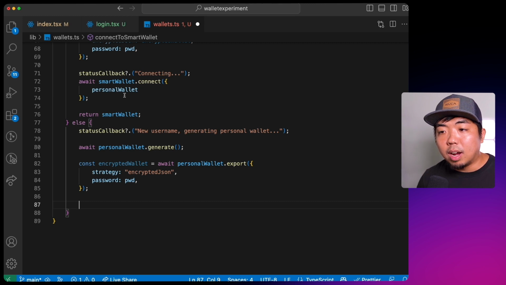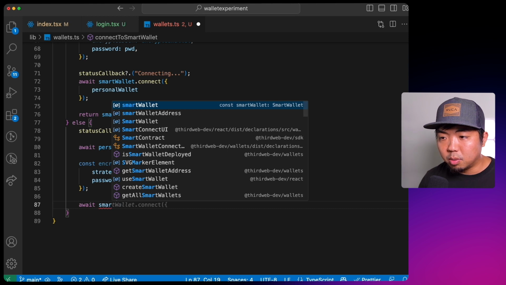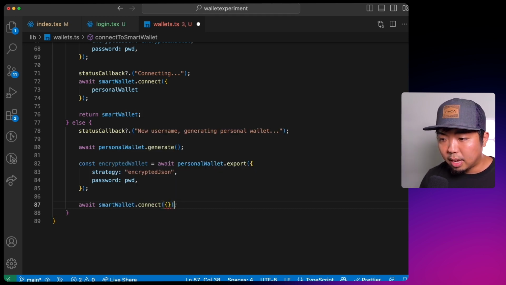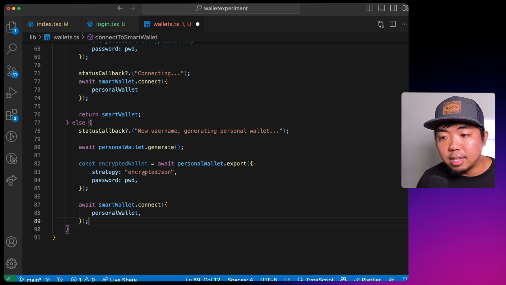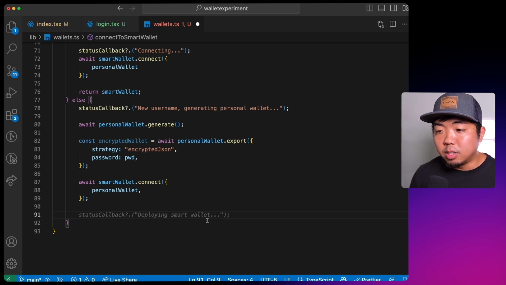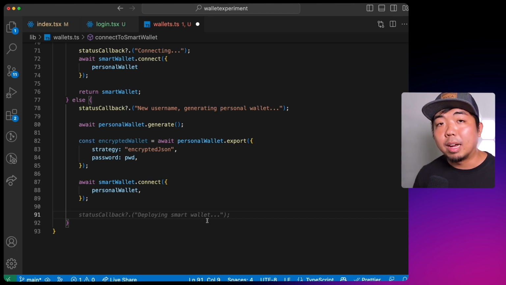And then similar to how we connected our smart wallet here, we can await our smartWallet.connect. And we can connect this smart wallet using the personal wallet that we just generated right over here. But because we generated it and it's already on our device, we can connect with it immediately. Now, the one thing with a brand new smart wallet is that we can get the wallet address and everything of a brand new smart wallet, but a smart wallet isn't deployed until it has a first transaction. So if you create a new wallet and you don't do anything with it, it technically hasn't been deployed yet.